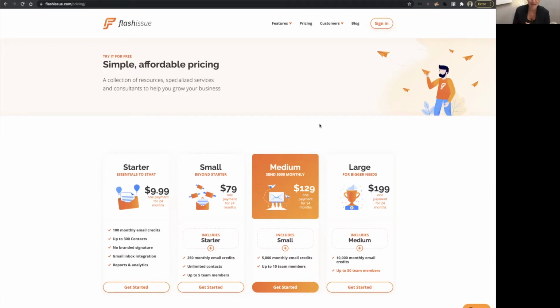So that's all I want to talk about for pricing. As you can see, there are some other platforms. I personally went with the larger program where I'm able to do 10,000 monthly email credits. Actually, mine is 20,000. I think that they changed it since I signed up. So I kind of got lucky. And I can have up to 50 members.